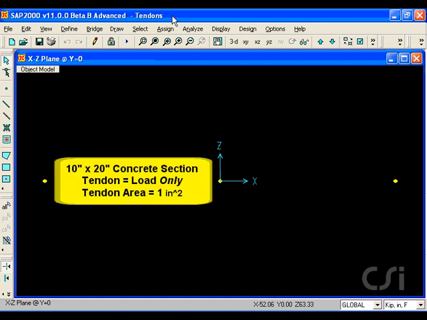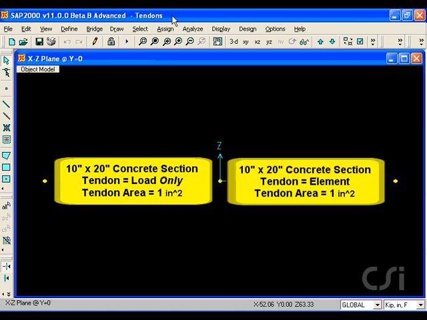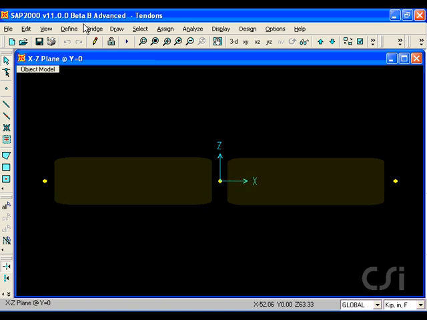We will use the same cross-section for each, a 10-inch by 20-inch concrete section. The first frame will have a tendon modeled as only a load. The second frame will have a tendon modeled as an element, and both tendons will have an area of 1 square inch. Initially, no losses will be included.